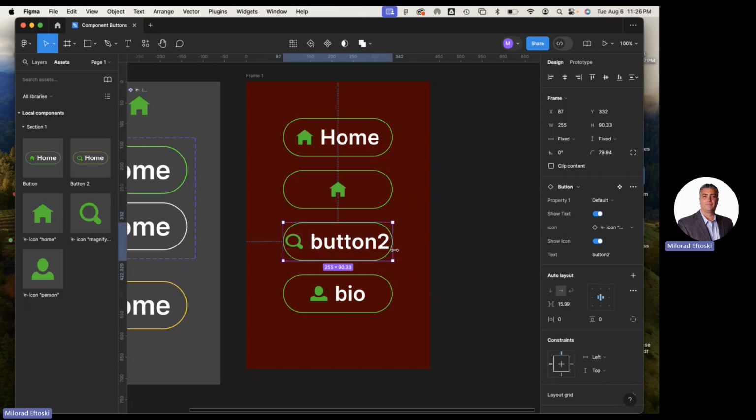And if the button is too small, you can always increase the size because it does have auto layout enabled, which means the buttons are totally resizable.